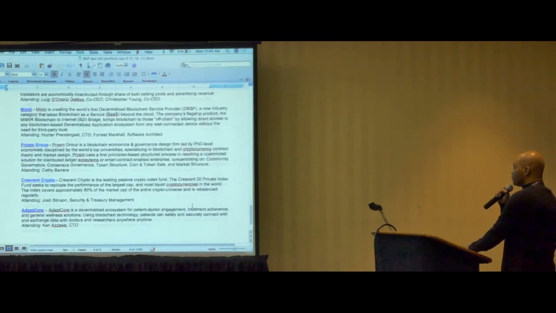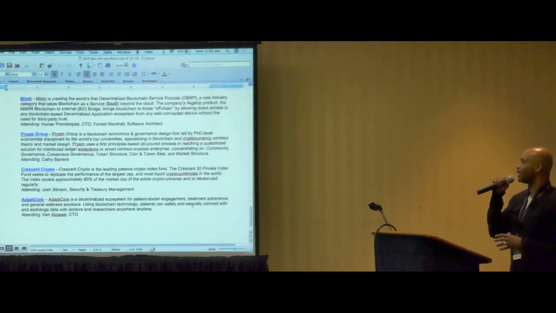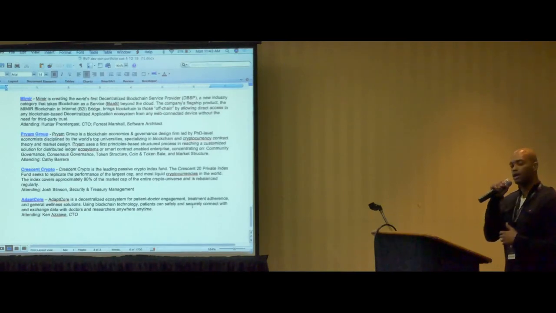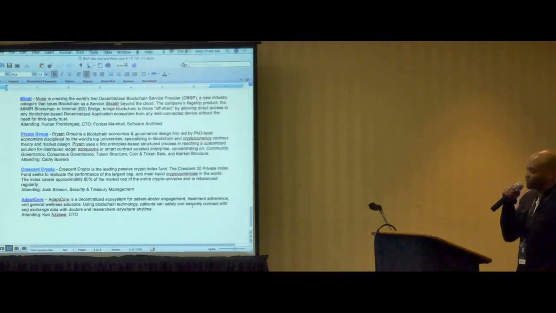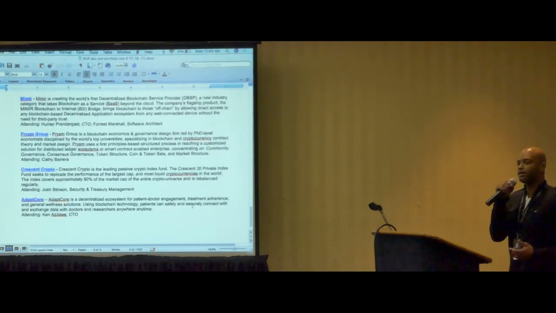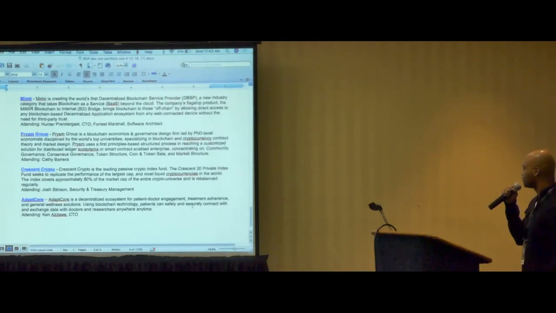Prism Group is actually a blockchain economics and governance design firm. They're going to be helping us with the token design and the crypto economics for some of the companies listed here. We want to make sure the incentive is structured properly so that there's an actual need for a token and not just shoehorning it in as a solution.